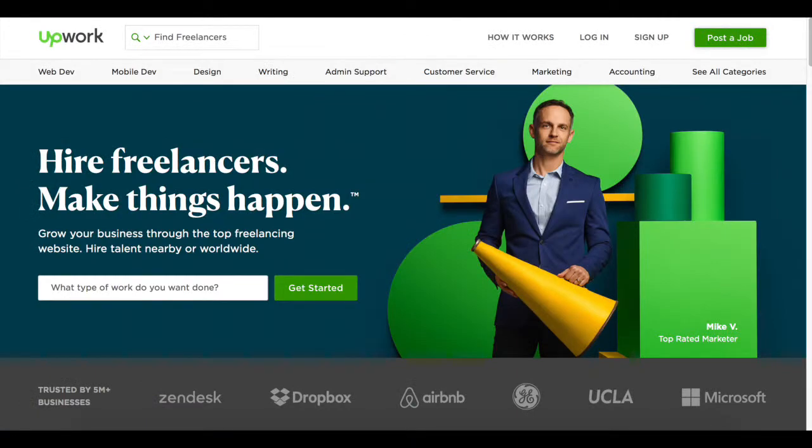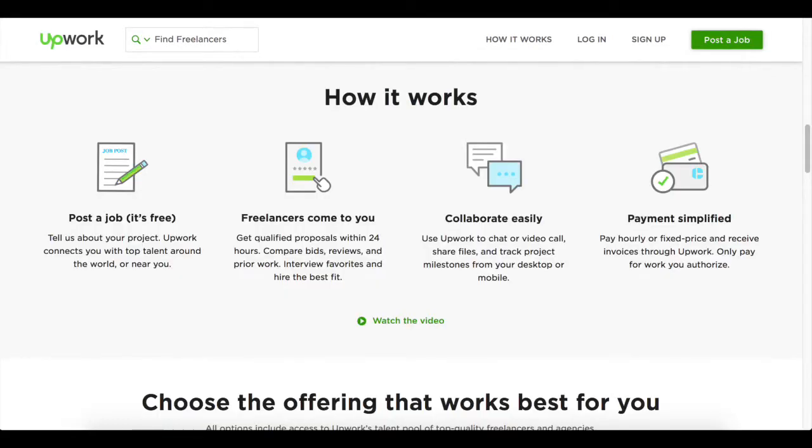Now, the next website is going to be called Upwork. Now, this is pretty similar to Fiverr. It's another freelancing website where you can sell your services and get paid for them. Basically, it's similar to how Fiverr would work. You post a job, and then freelancers come to you. So you would work with them, talk to them, and they would let you know what they need done for them. And then once you complete your service, then that's when you get paid.